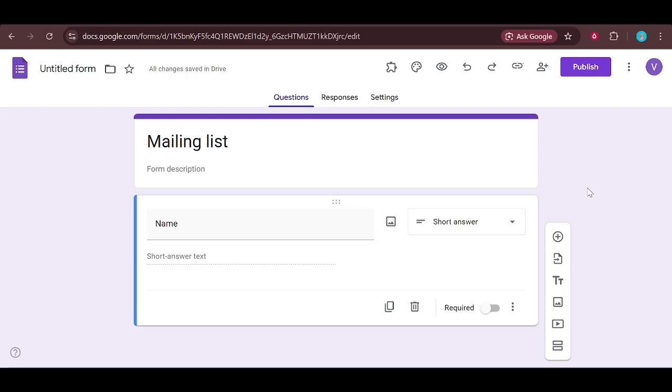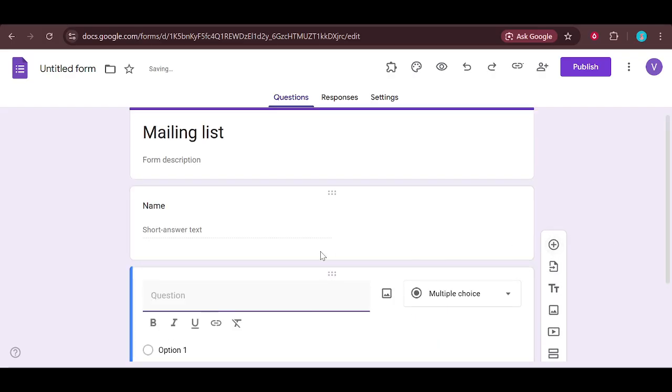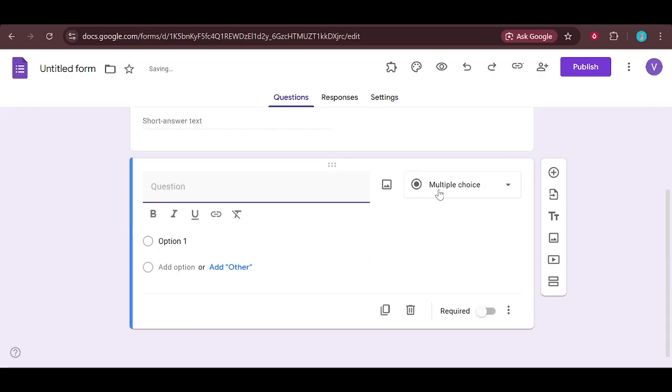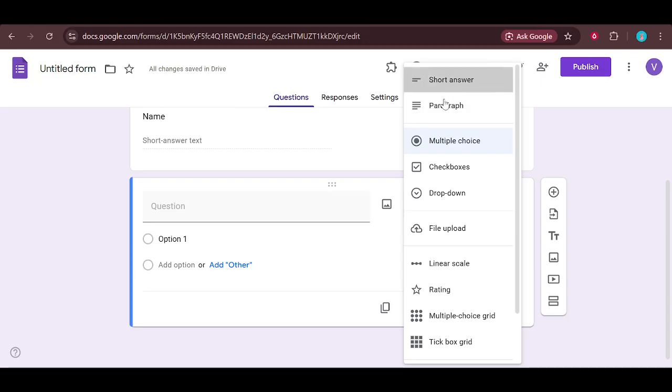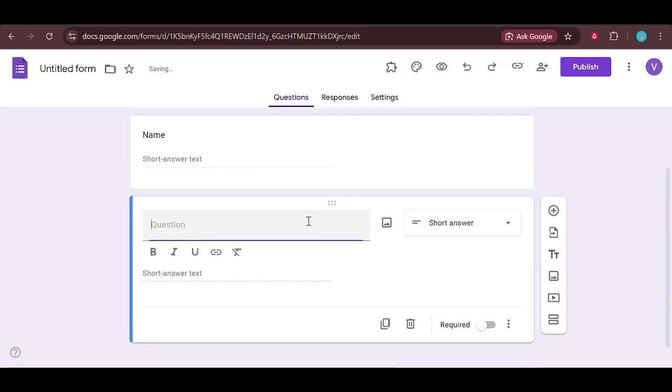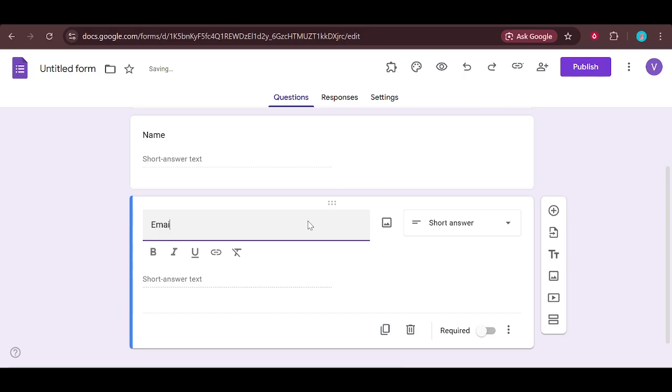Now, add another short answer question for the email address. Click the plus icon on the right to add a new question and set it to short answer as well. Label this one email address. This is the key piece of information for your mailing list, so you'll almost always want to make this question required. This prevents people from submitting the form without providing an email, which would defeat the purpose of the form.